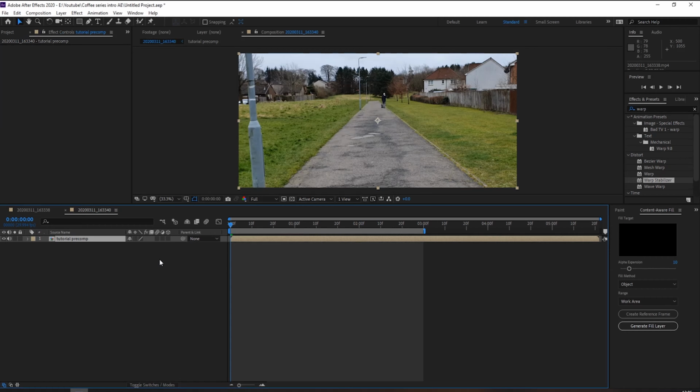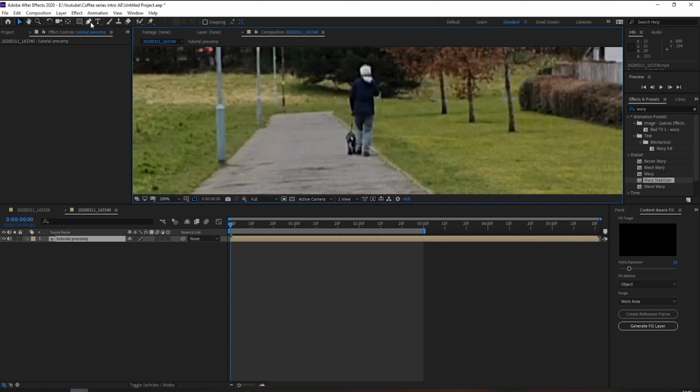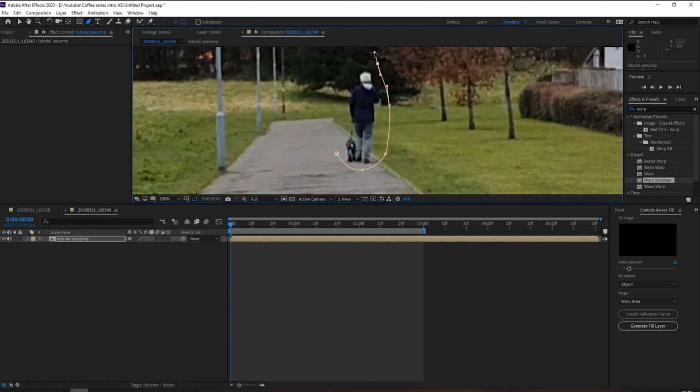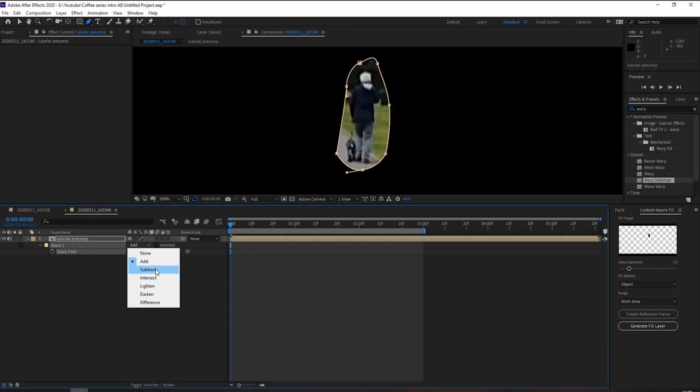and then once you have this done, you can start to apply your mask around the object you want to remove. You do this by going to the pen tool in your toolbar or hitting G on your keyboard. Click and drag will create smooth splines around the object you wish to remove. Hit M on your keyboard to bring up the mask properties, and then change the mode to subtract.